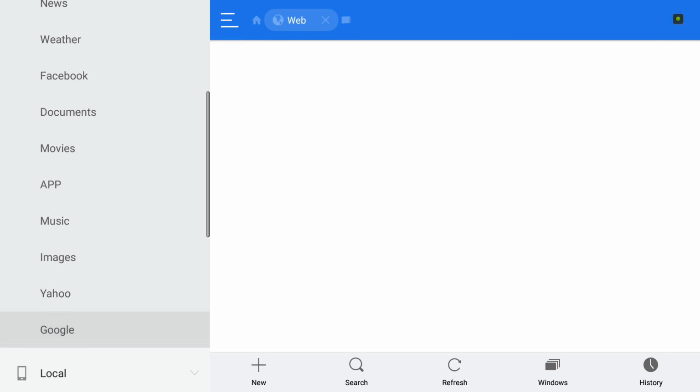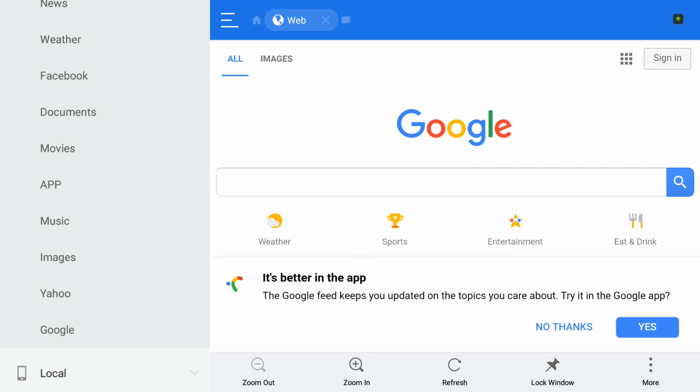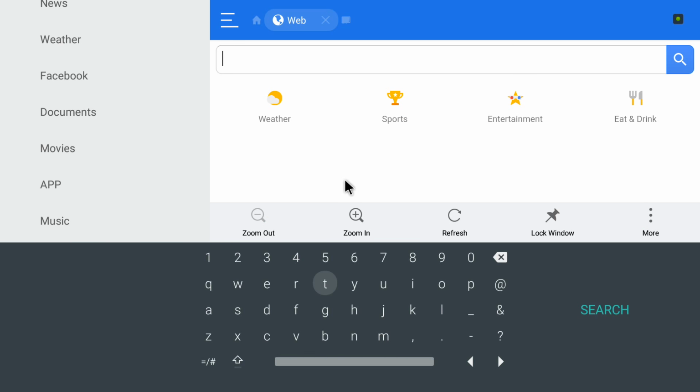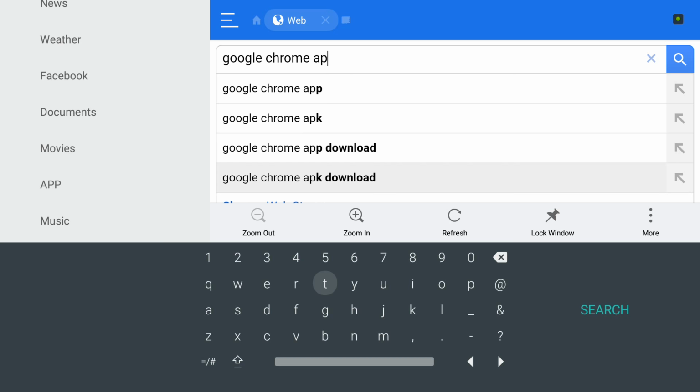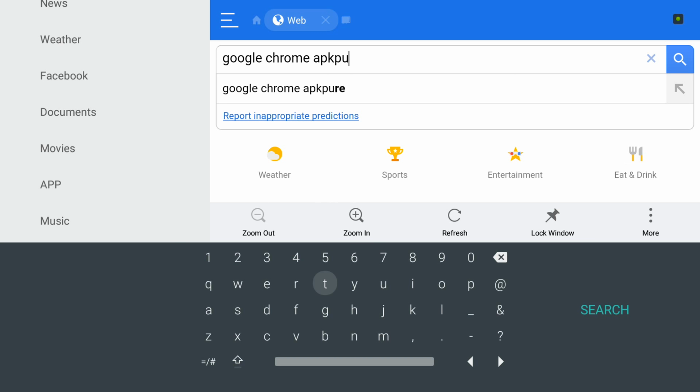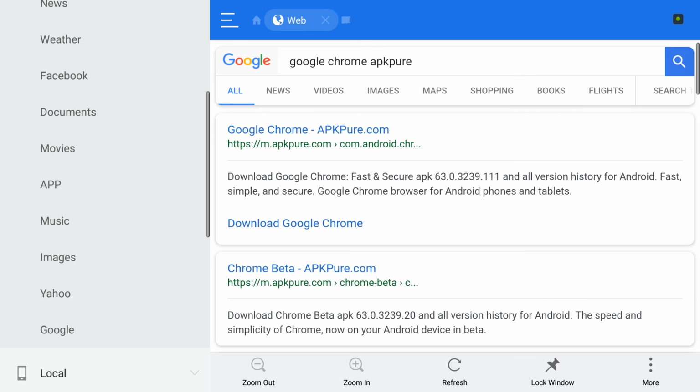Okay. What I want to do next here is add Google Chrome. So what I'm going to do, right here on the search bar, I'm going to type in Google Chrome, and I'm going to get it from APK Pure. So I'm going to type in APK Pure. Okay, and this looks like this is it right here.